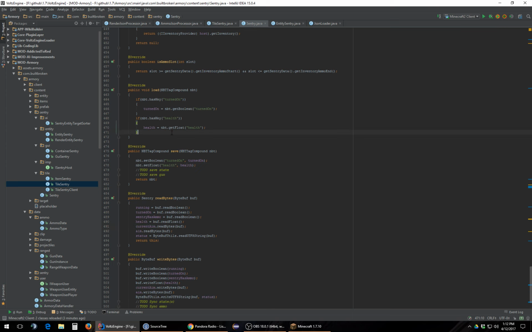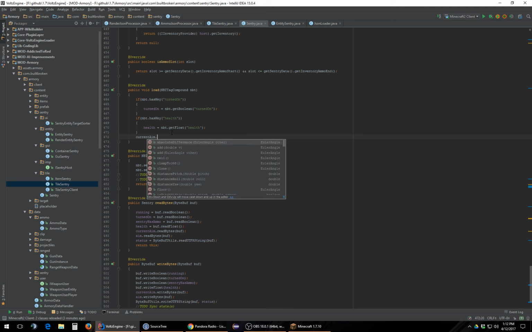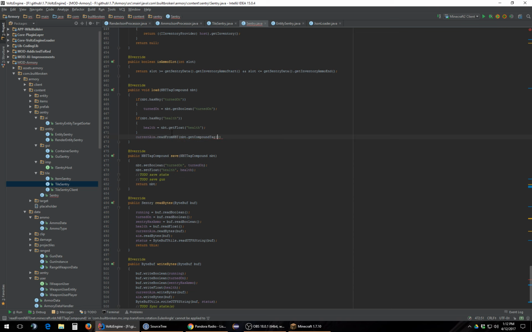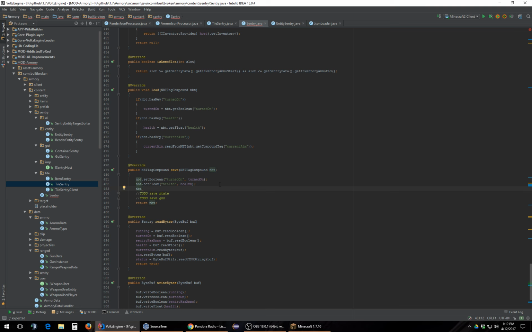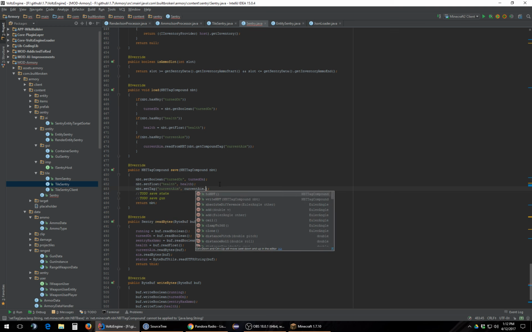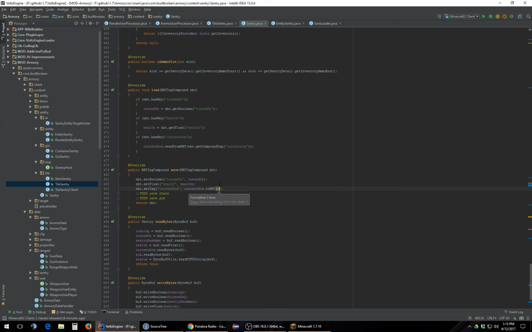We want to save current aim. So this one is literally just currentAim.readFromMBT, and then you go mbt.getCompoundTag currentAim. Of course, we need to detect for this because maybe the compound tag isn't there, and I don't know if it will return a default for this one, but might as well. And then we want to save it as well. MBT.set... yeah, I guess I can just do toMBT. That's a really useful method.